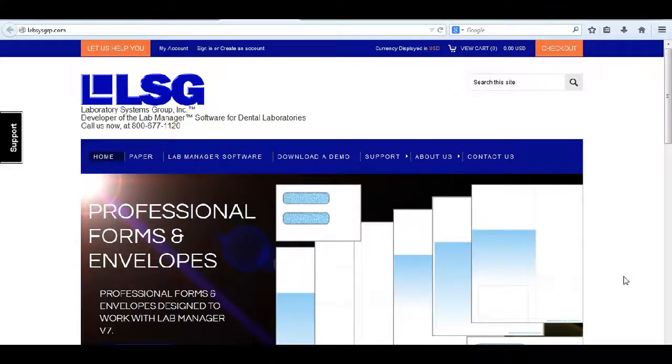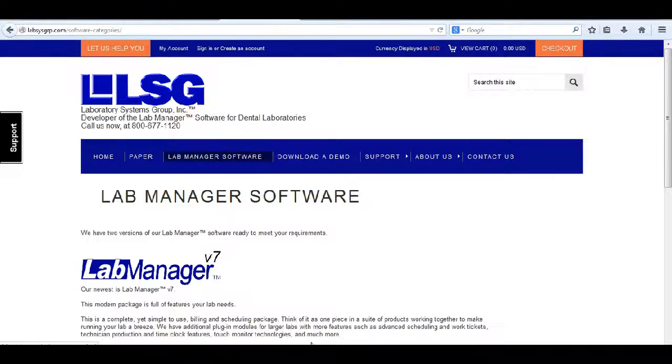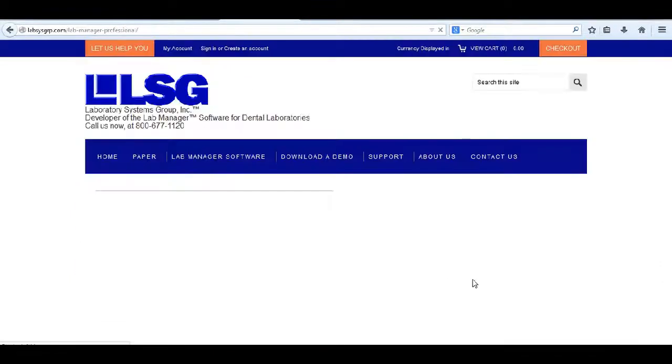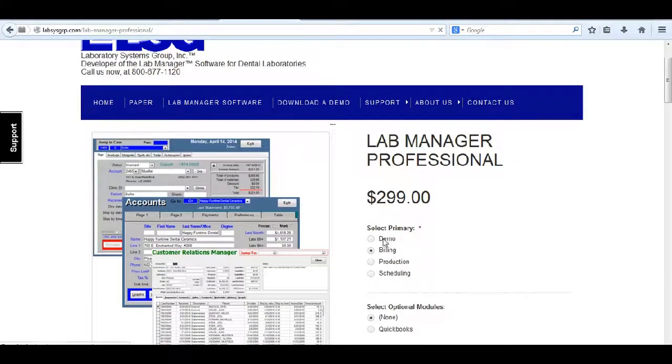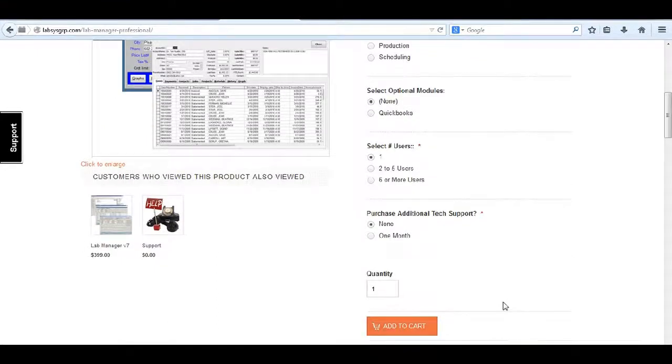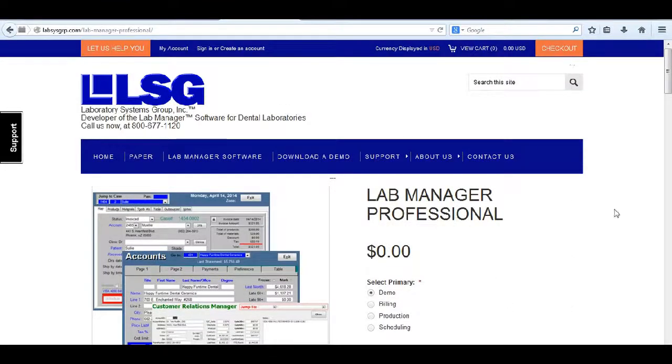First, go to the website and download Lab Manager Professional. You're going to go to Software, scroll down, and click on Lab Manager Professional. You're going to add the demo to your cart and check out. That will let you download and install the program, and it will give you the folders that you need to be able to restore into. Once everything is installed, you have icons on your desktop.